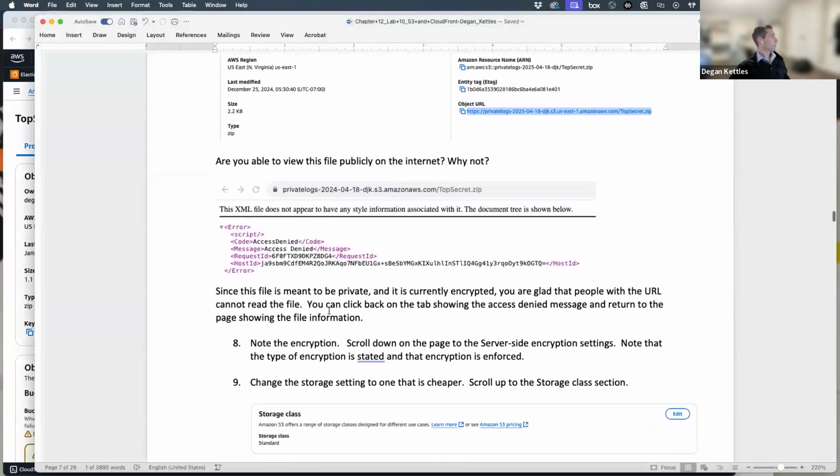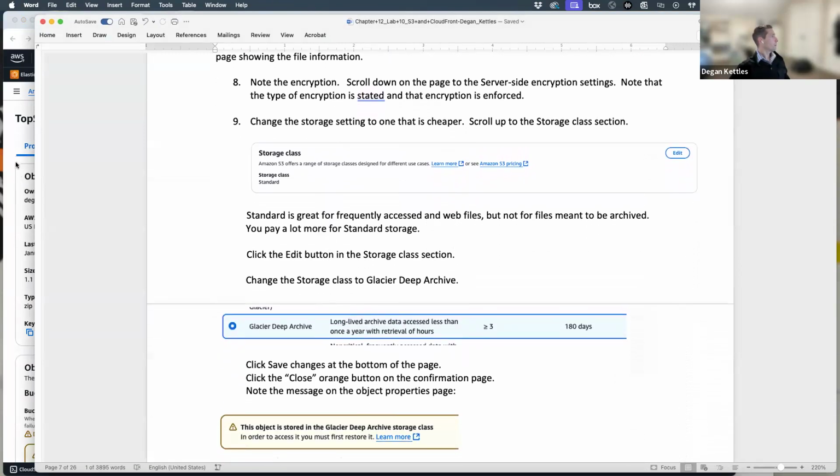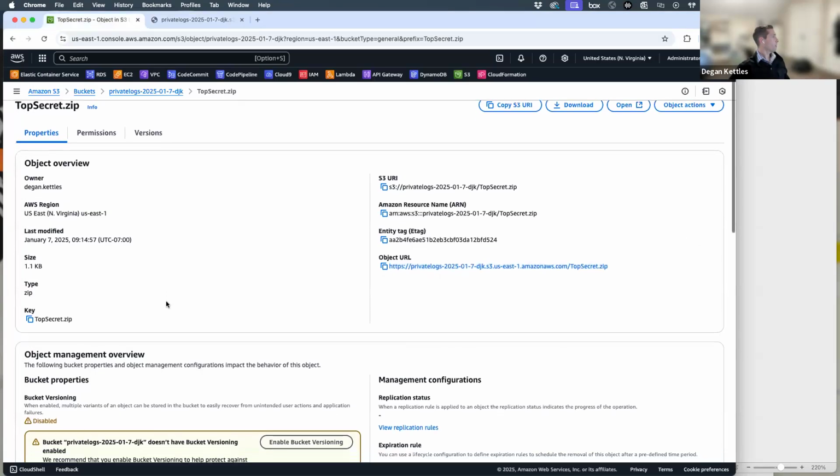Okay, so I want you to note the encryption. Let's see, is that listed somewhere on this page?